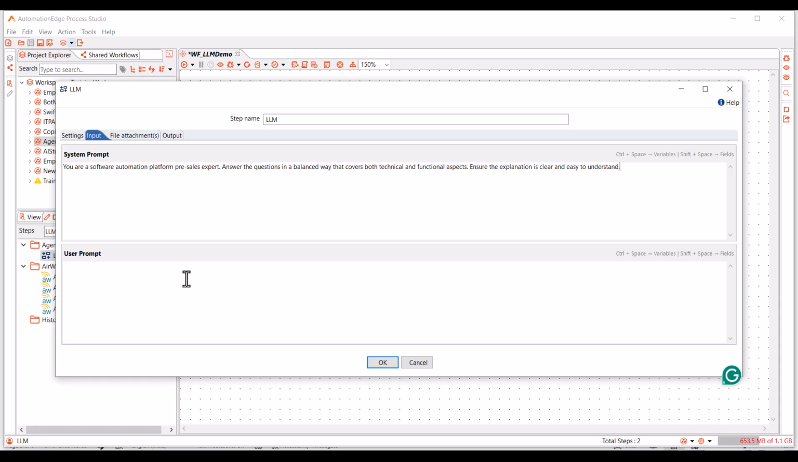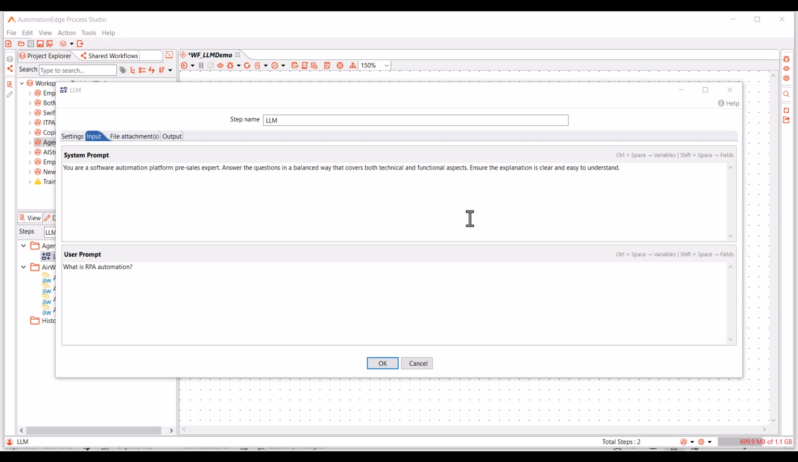The user prompt is where we ask the actual question, such as, what is RPA automation? In most cases, the user prompt may change frequently because it depends on the question being asked. However, the system prompt usually remains constant, since the persona or behavior does not change often. That said, we still provide flexibility to modify it if required.